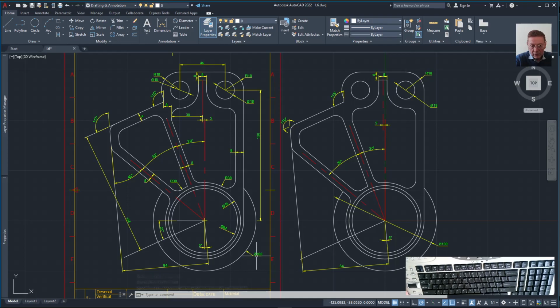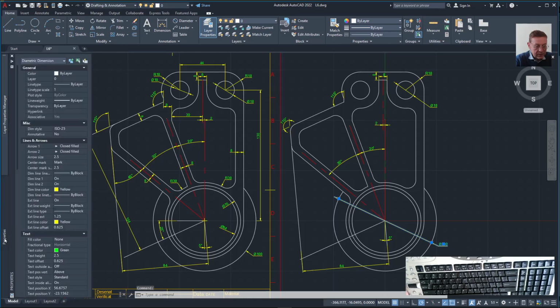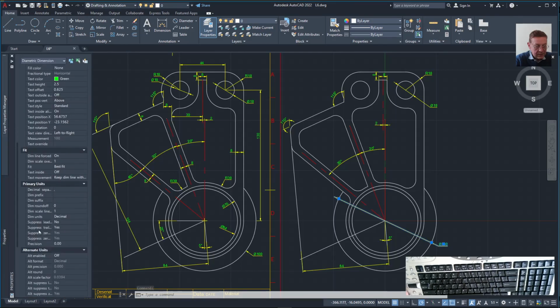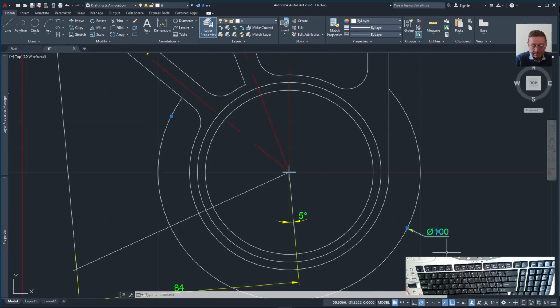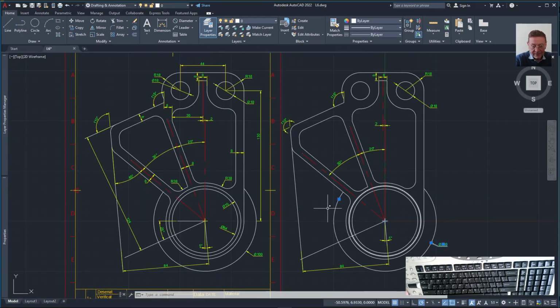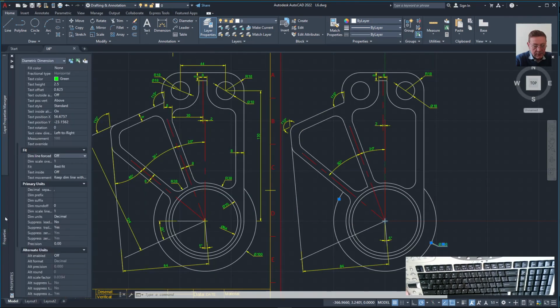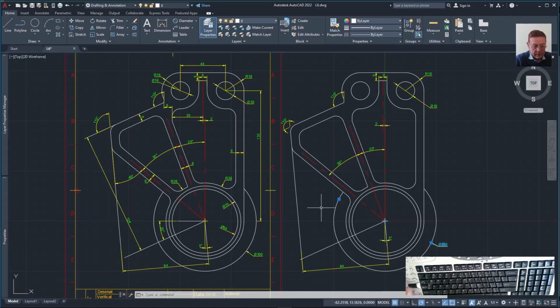Now if you want to obtain something like that, you will select the dimensions, and from properties please choose fit, and here it's a dimension line force between the arrows, or will or not. See. So again, fit, dim line force or not. In this case is off, the dimension line.